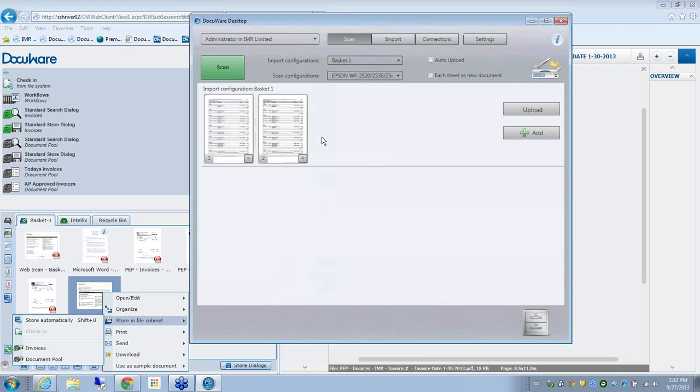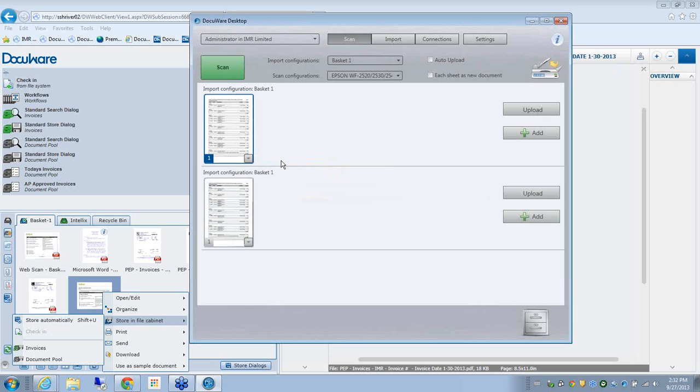The other option is if you have multiple pages and you don't really want it that way, you can click on this document, this little menu button here, rotate the page if you need to, delete a page if you need to, delete the entire document if you need to, and you can also split the document right here, and what you'll see is that makes it into two separate documents.